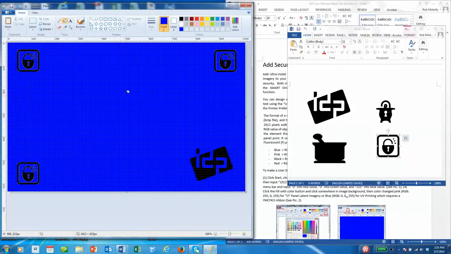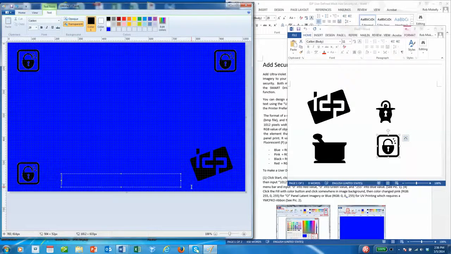So we can also create a text box. We'll create a text box in black ink. We'll just drop it down here, and we'll say, security is everyone's responsibility. Got it a little bigger so it fits in there.